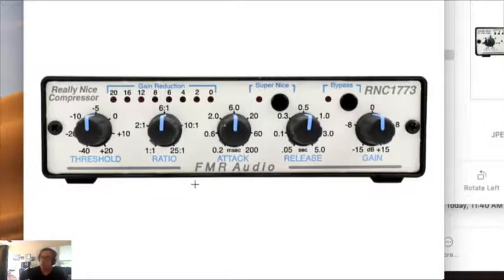Incredible, amazing. This is designed by Mark McQuilkin. He's the guy that started FMR Audio. He has a PhD in electrical engineering. He was working for Motorola. Both he and his wife were working for Motorola, making a ton of money, but they both love audio, and so they decided to start an audio company, FMR Audio, and this was their first product, the Super Nice compressor.